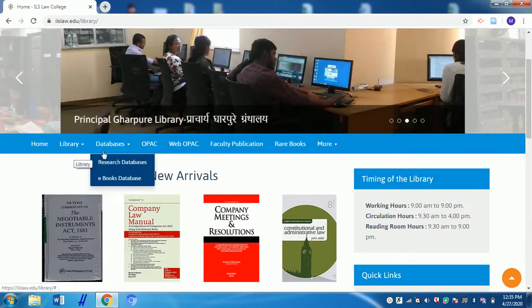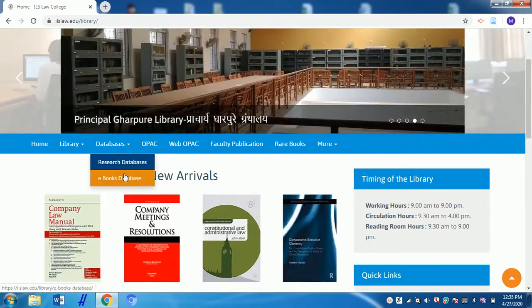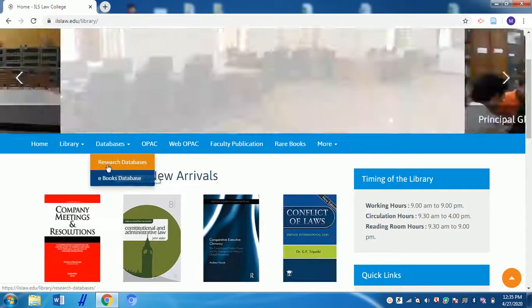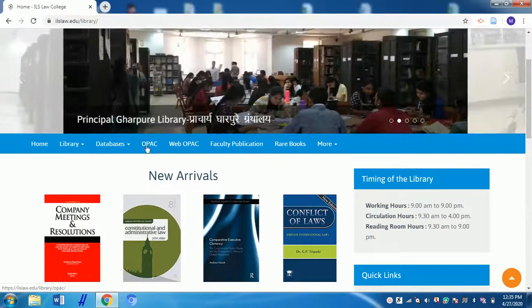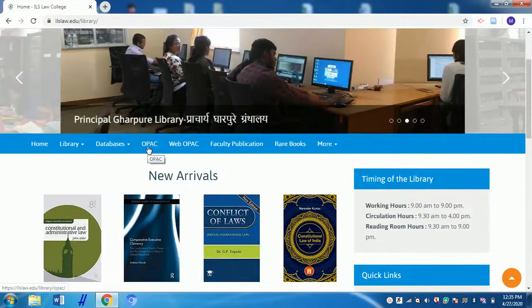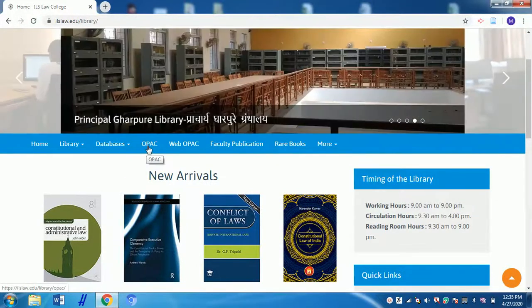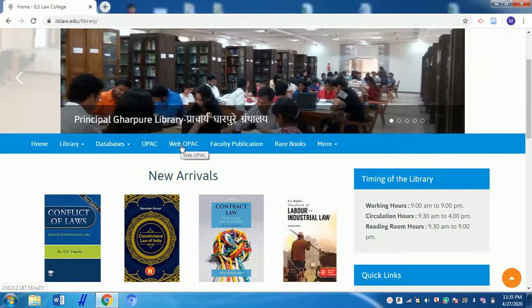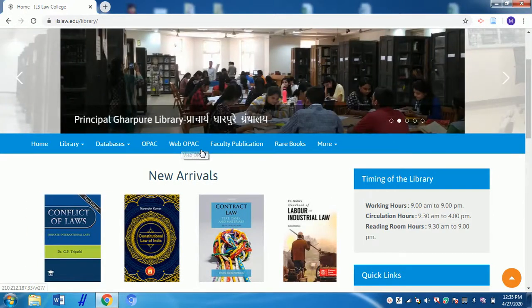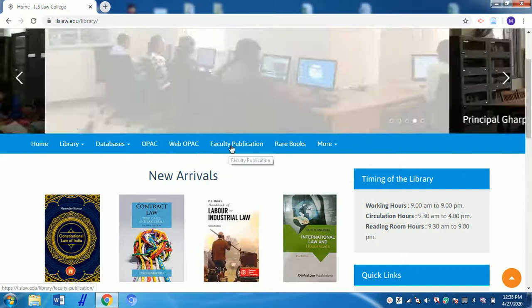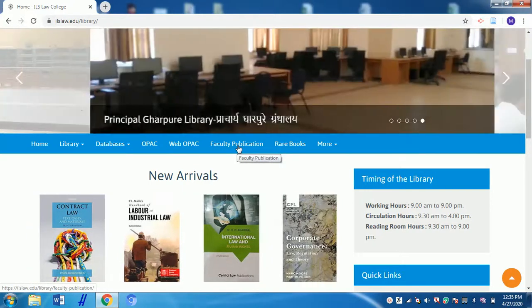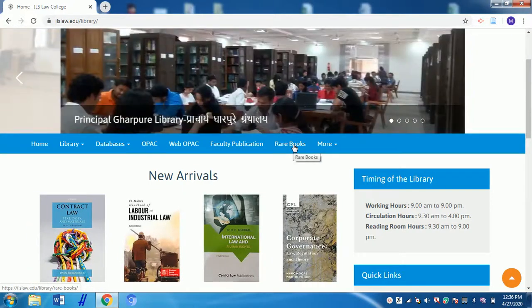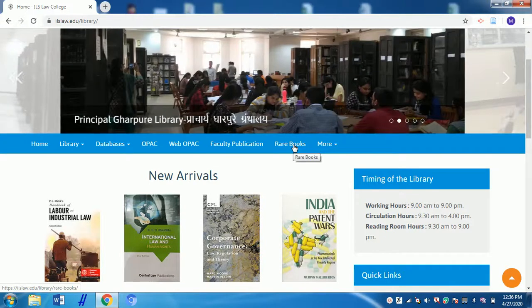After that, library subscribed research databases, ebooks databases that are there, and then the OPAC of the library. This particular tab you can use within the campus, and the web OPAC of the library outside the campus. After that, we have a faculty publication tab here. After that, a rare book collection tab is also available over here.